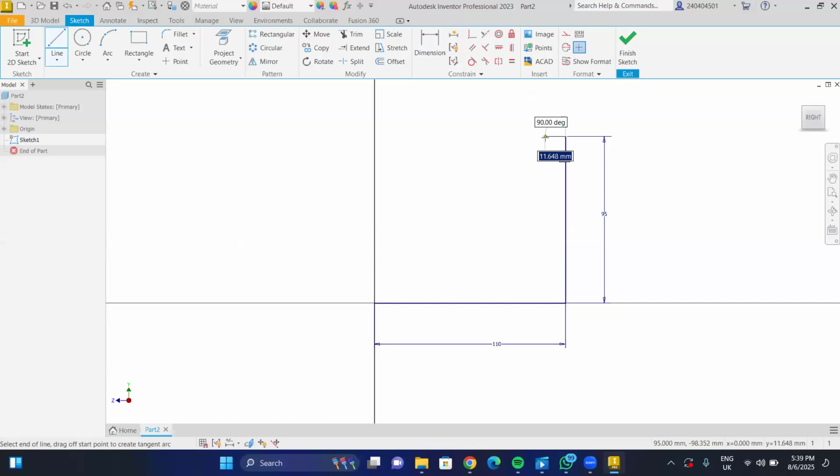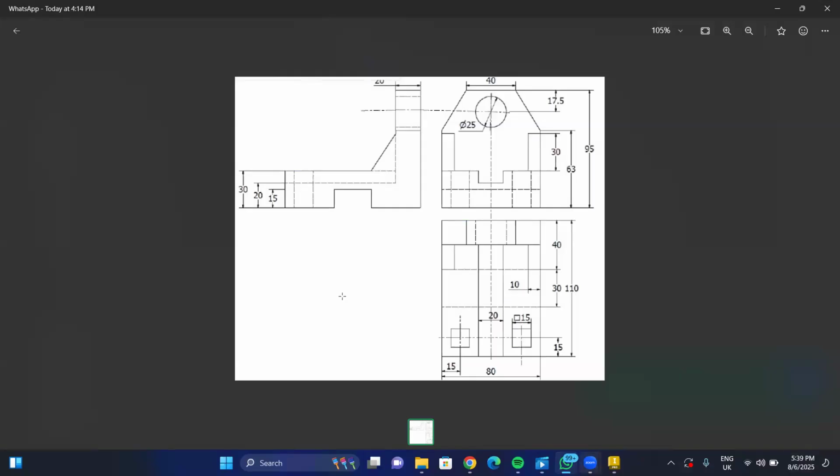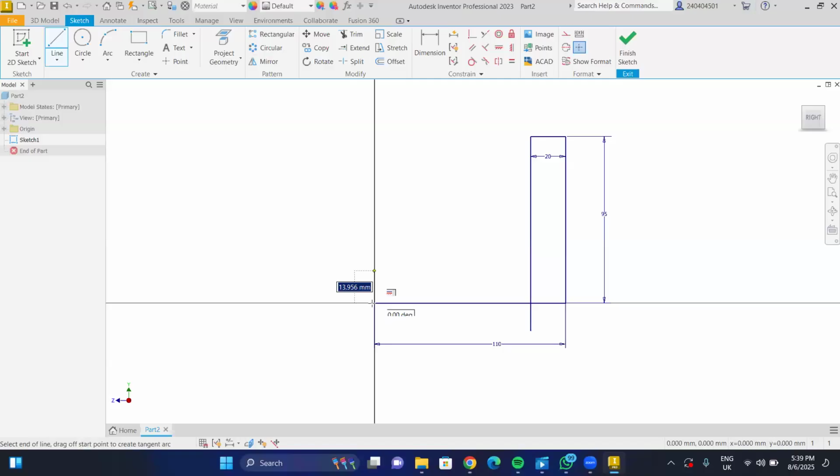And this one, from here, you have to note that too. So I'm going to do this. Let's do this, okay? Then from here to here is 30. Okay, then I can do this. Okay, so that gives me the entire shape, so I can trim the one I don't want. So I'm going to go to trim and remove this. And remove this.